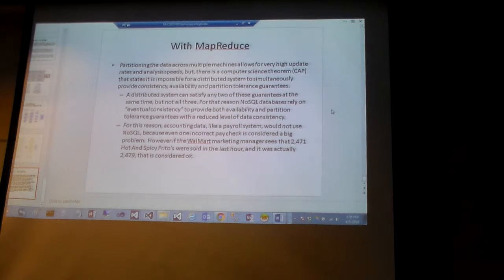Okay, so this is an important point too. When you split data across multiple machines to get high data rates and high analysis speed, there's actually a computer science theorem that says it is impossible for a distributed system to simultaneously provide consistency, availability, and partition tolerance guarantees. A distributed system can satisfy any two, but not all three.